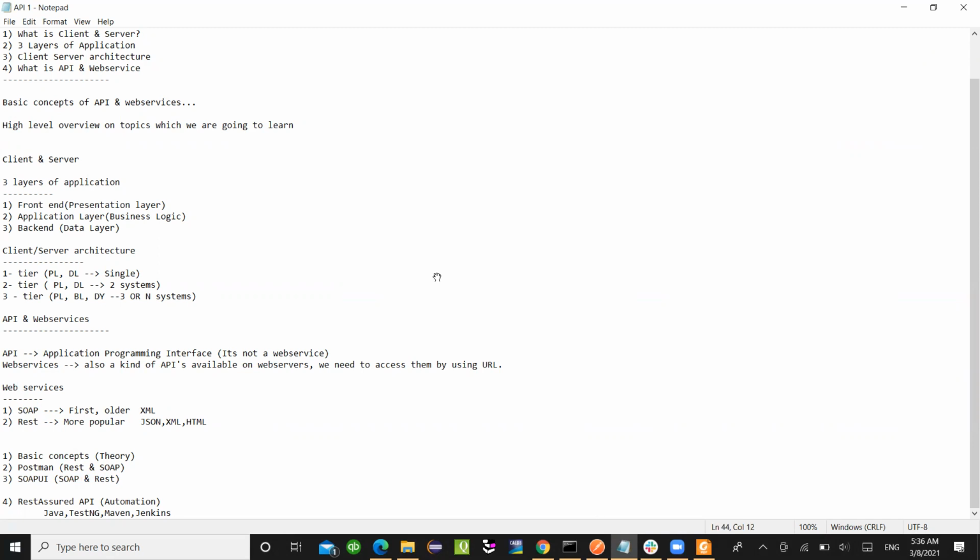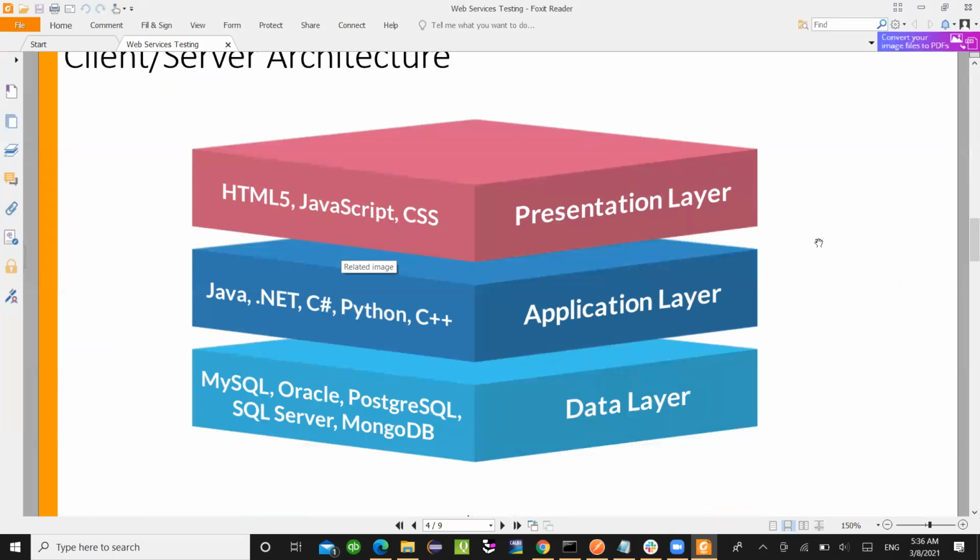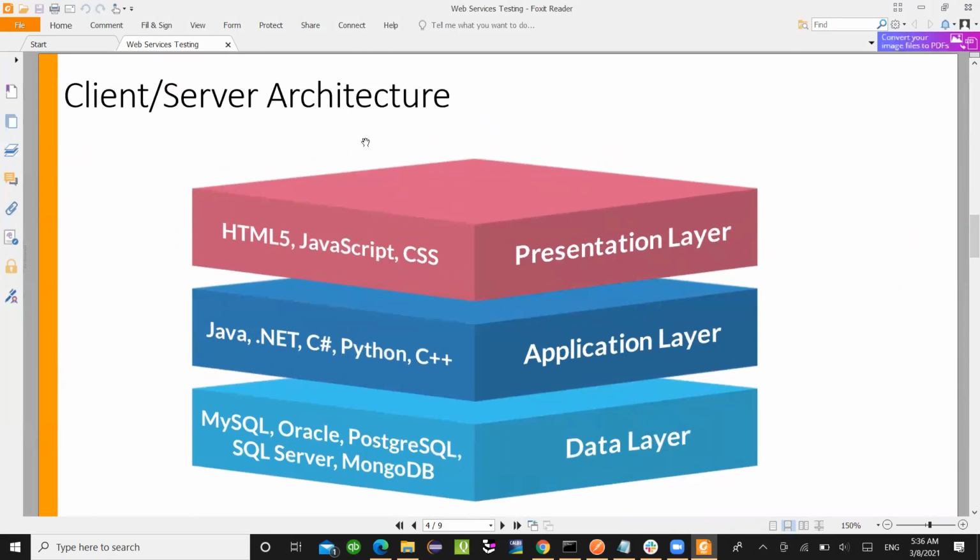Okay, now let's go to this. As I told you, this is the architecture that we have, client server. The first is the client, the presentation layer. We can use HTML, JavaScript, and CSS to build this. The middle layer is built using Java, .NET, C#, Python, or C++. This is the application layer or business logic layer. The last one is the data layer, our database, built through MySQL, Oracle, Postgres, SQL Server, or MongoDB.